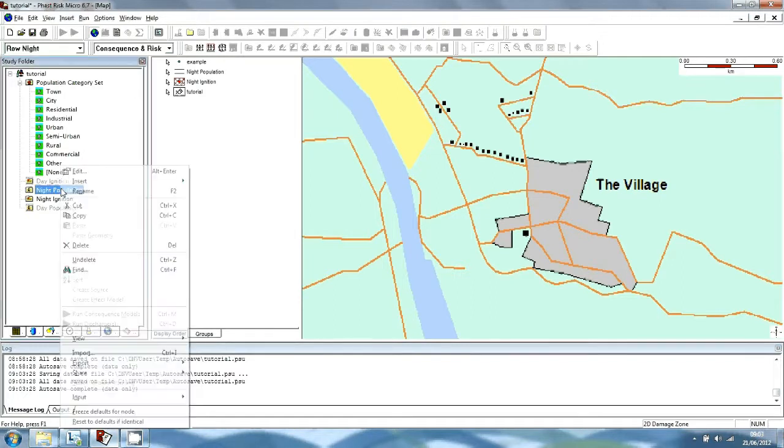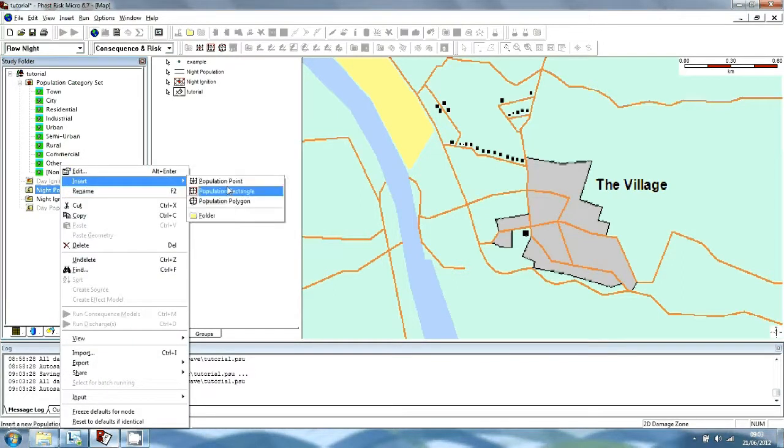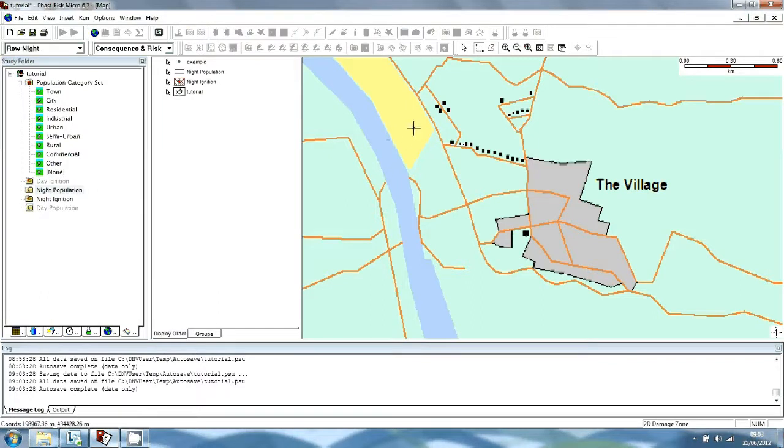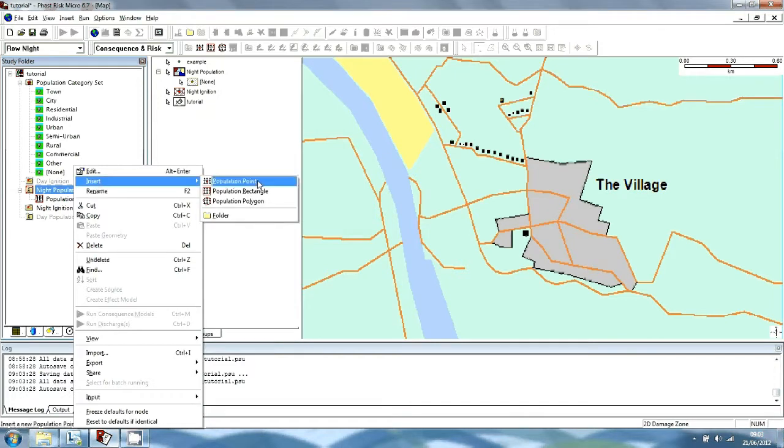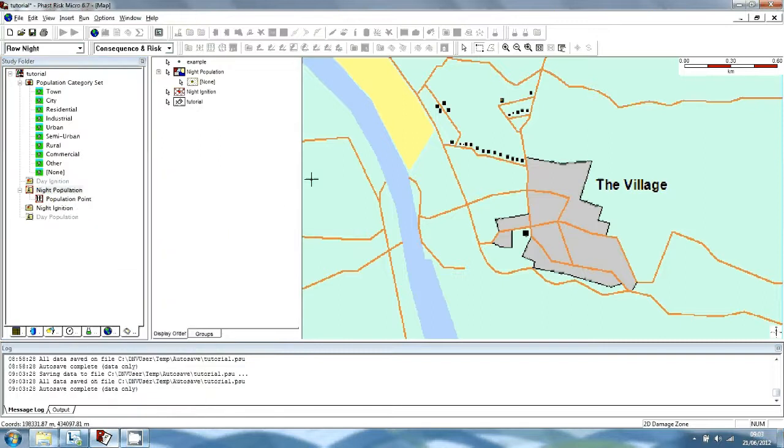To insert a point, go to Insert Population Point and place it on the map. To insert a rotating rectangle, click once to place a corner, click again to place the orientation, and again in the opposite corner.